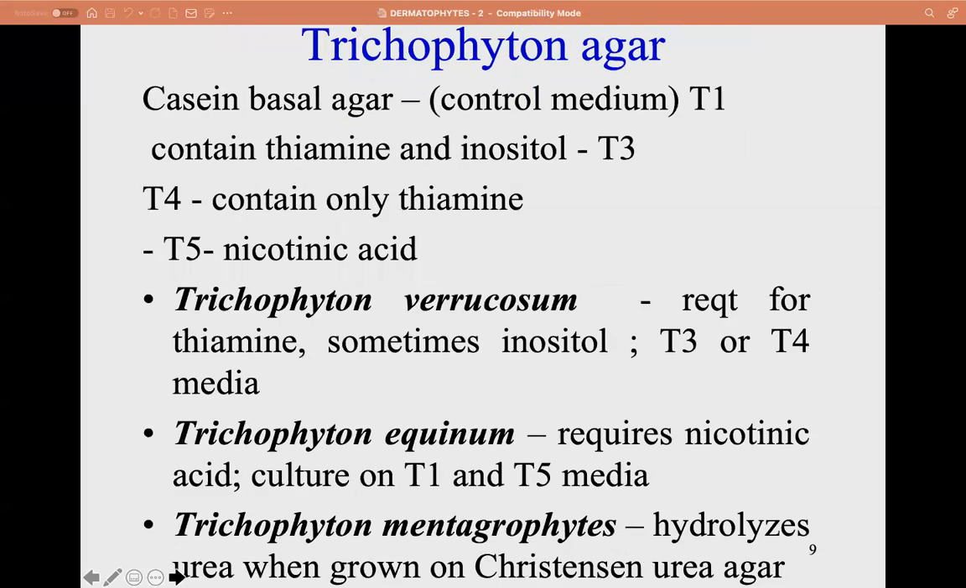So we have this Trichophyton agar. We have the control medium, which is the casein basal agar. And we have Trichophyton agar T1, the casein basal agar, and T3 is the one that contains thiamine and inositol. Sorry for that. T4 contains only thiamine. For T5, Trichophyton agar 5, it contains nicotinic acid.